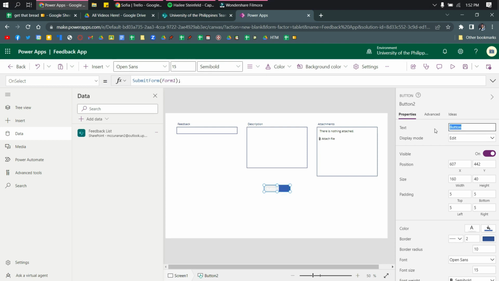And then again, just make the necessary edits that you would like to do for this button, such as changing the text, changing the color, and everything. So just do it like so.